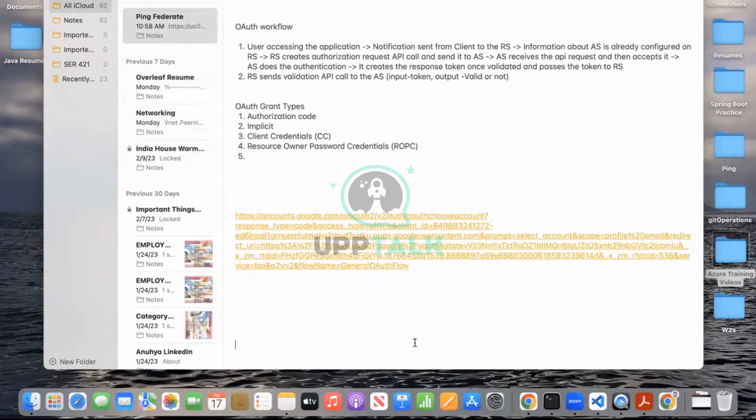Here you could see that up to auth/auth is the auth URL. For us, the Ping Federate auth URL will be different. That is the authorization request URL. And then after that, the question mark, they have given the response underscore type equal to code. That is related to the grant type you are going to use.